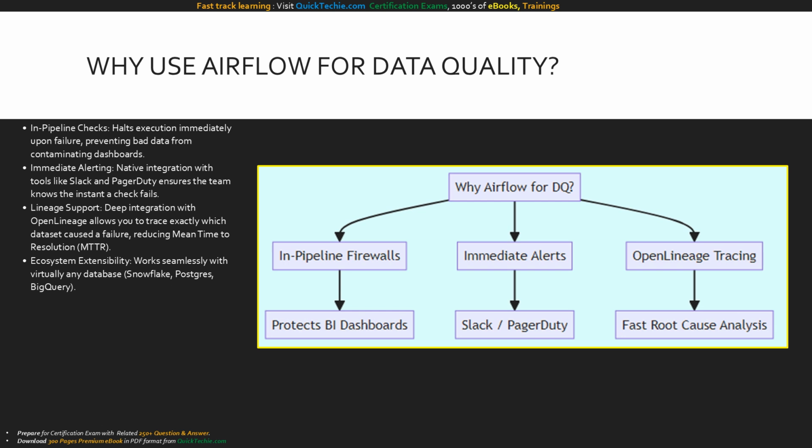This mind map style diagram breaks down our core why. At the center is our objective, using Airflow for data quality. Branching out, we see the three main pillars. In-pipeline firewalls protect our BI dashboards from ever seeing bad data. Immediate alerts integrate with Slack to instantly mobilize engineers. And open lineage tracing provides the deep visibility needed for fast root cause analysis when things inevitably go wrong.